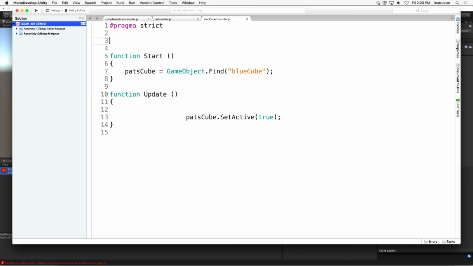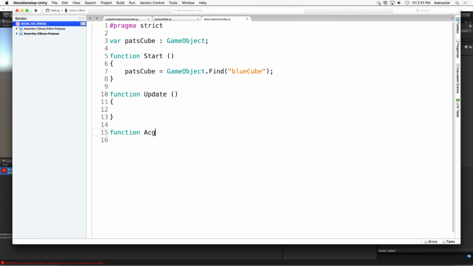We'll have to define the variable Pat's cube. Pat's cube is a, apparently I've forgotten how to write a variable. Var Pat's cube is of type game object. So this is going to activate it every frame of the game. We only want to do it once. Let's extract that, and we'll put a key press or something, and we'll make a new function just called activate cube.